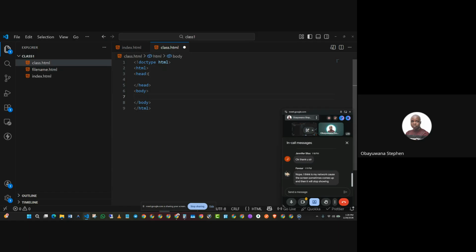So this is the basic structure of an HTML document. Like I said, firstly, you declare the document type. You declare the document type by writing the less than sign followed by an exclamation mark, doctype HTML. Then you open your HTML by using the HTML opening tag and the closing tag.